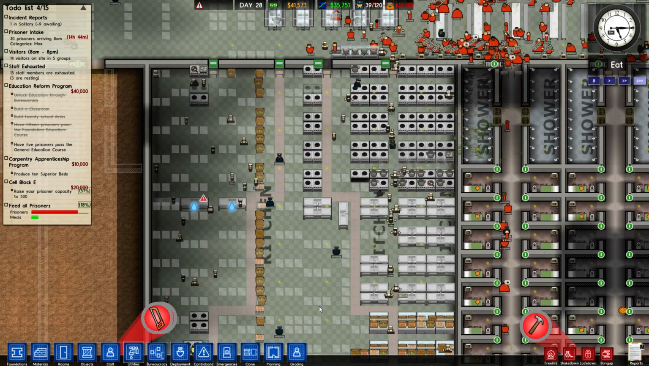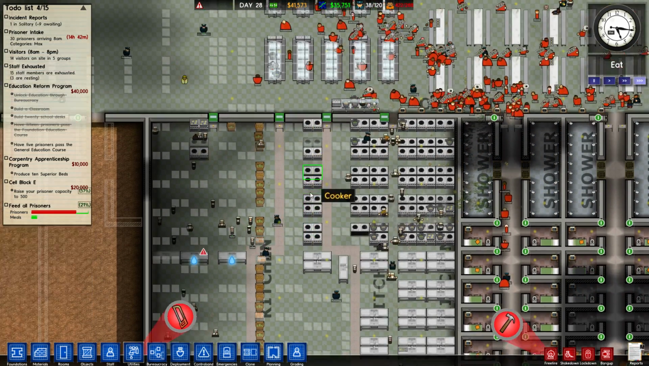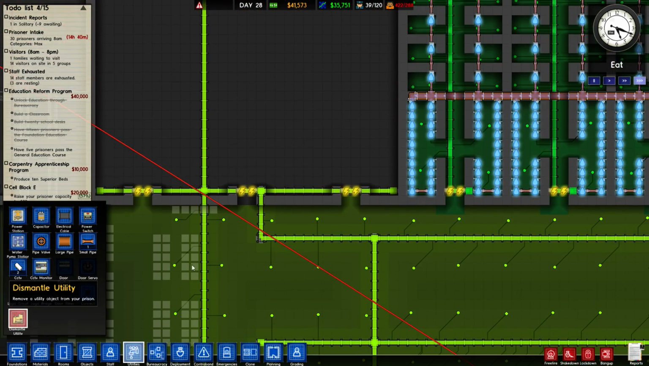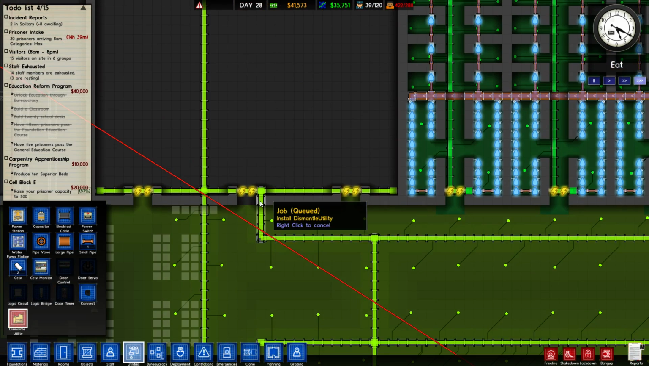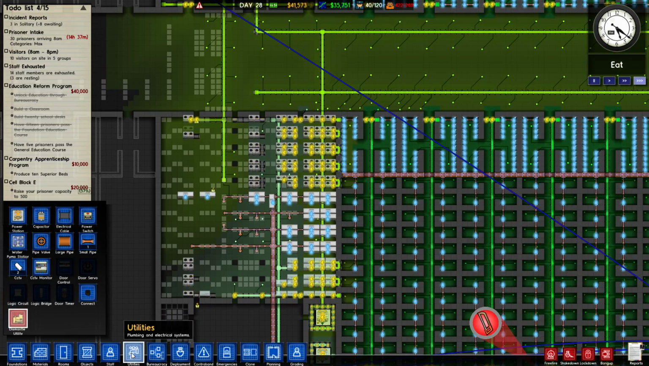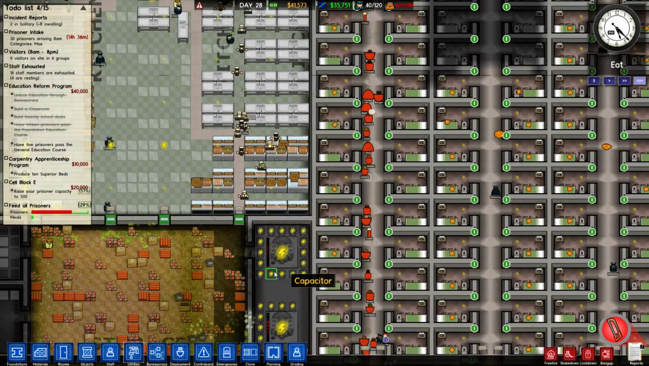Alright, I see a lot of people running around. A lot of cookers are in. Still don't have power yet, and that's fine. One thing I did forget to do was dismantle this little stretch of pipe. Or, I'm sorry, cable, not pipe. You fool. It's not pipe.